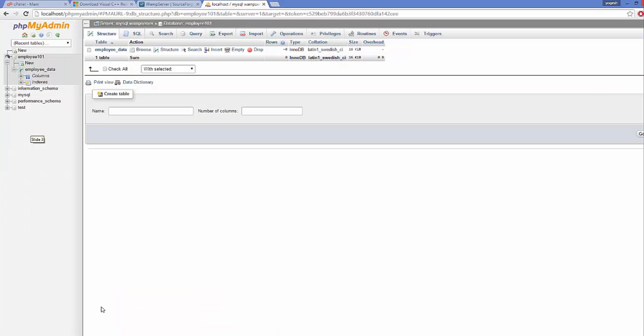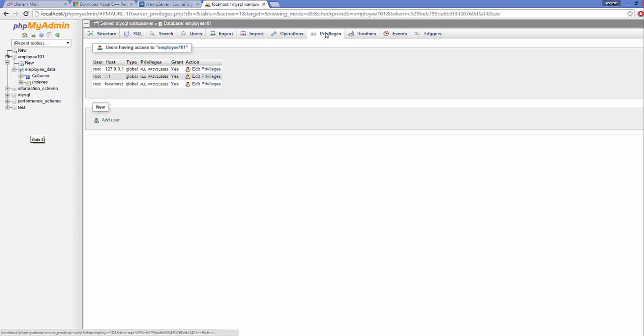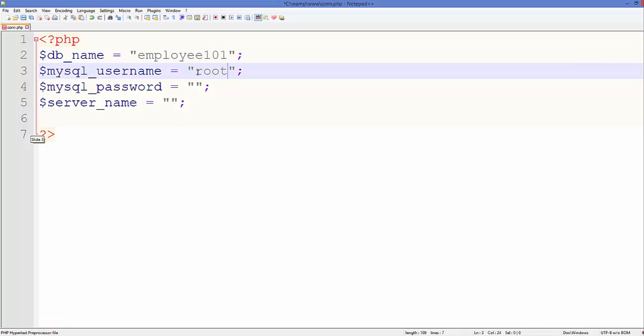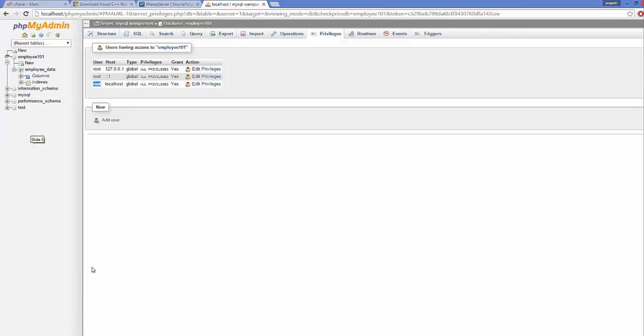So we can see the MySQL username by going to the database. So just select the database and then see the privileges, and in here you can see the username is root, and the privilege is all, right? So for the username we are going to choose root from here, and we are going to just paste here because our username is root.